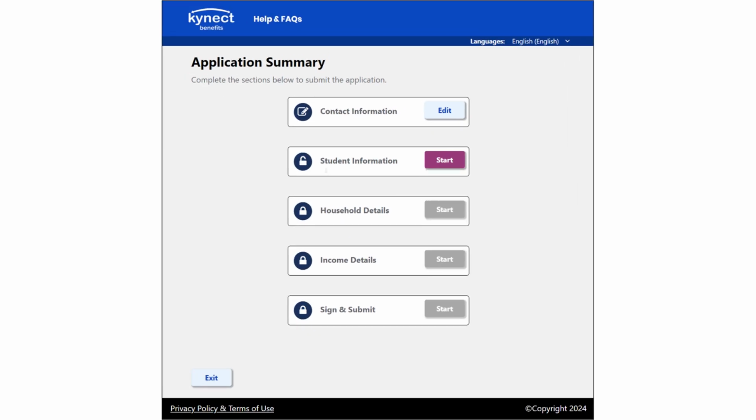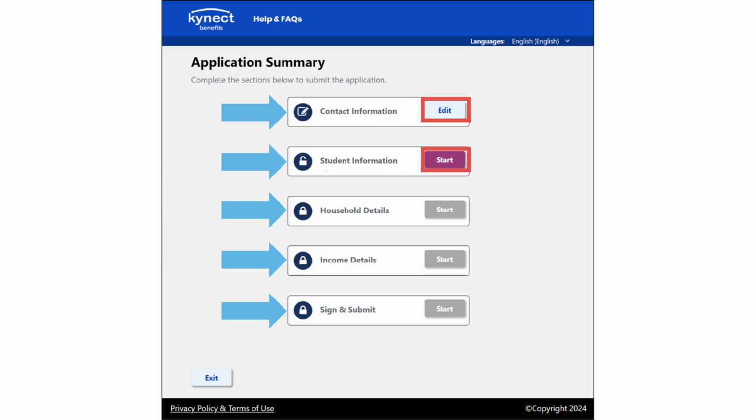The next screen will display the application summary containing all sections you will need to complete to submit the application. Sections include contact information, student information, household details, income details, and sign and submit. Click Edit to revisit and make changes to any of the completed sections. Click Start to advance to each section of the application.